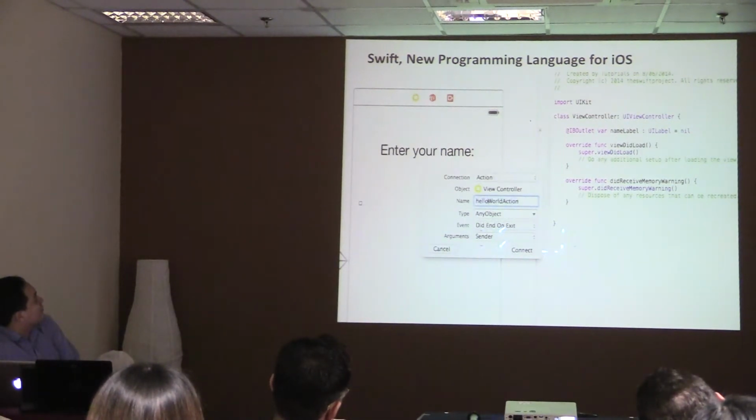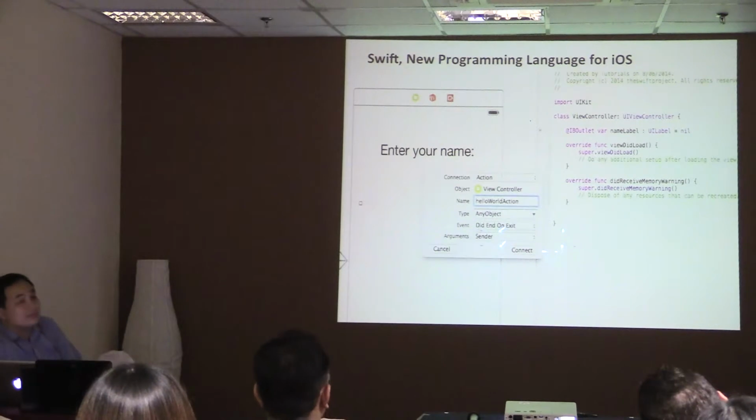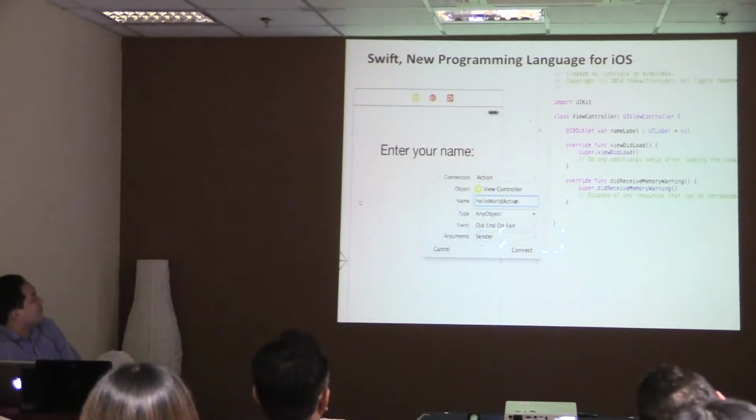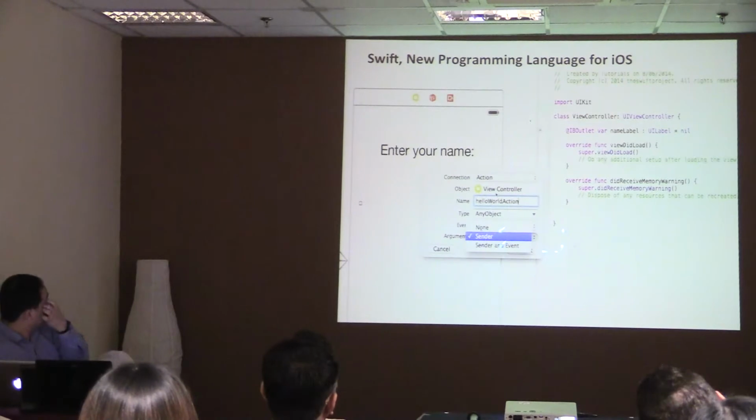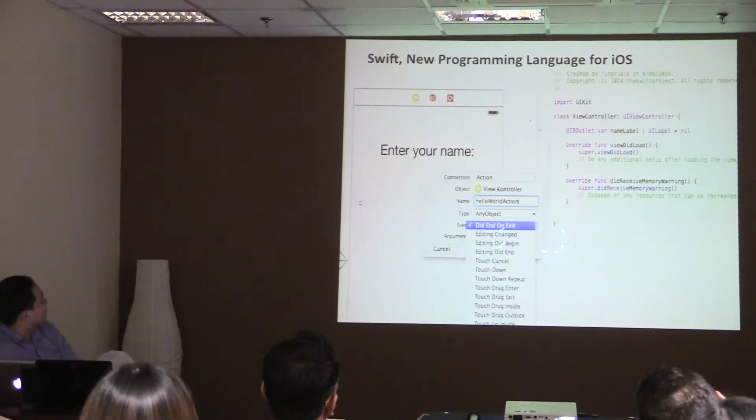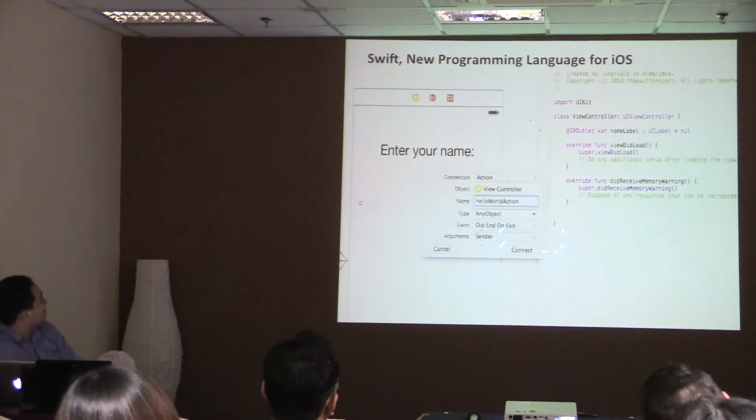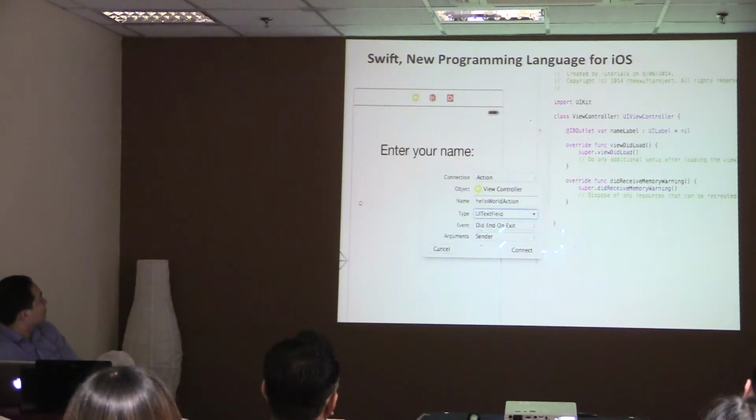Now again, the name doesn't matter, and this is really only for your benefit that we are naming it in this way. You should try and be consistent with your naming because in a potentially larger application, it can get very confusing if you've got hundreds or thousands of variable names. You want the arguments to be sender, and obviously event did end on exit. Now rather than type any object, we're going to make it a UI text field.